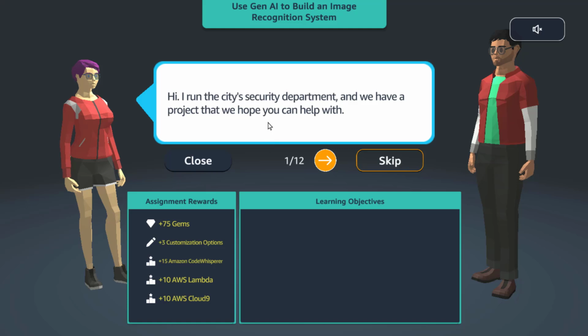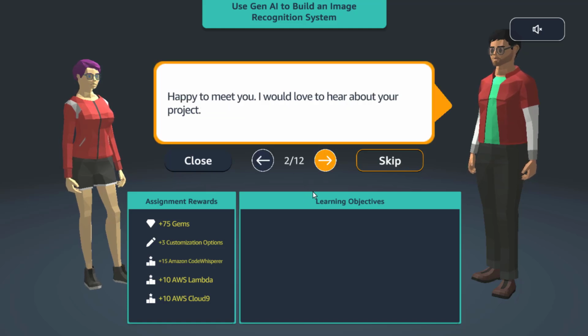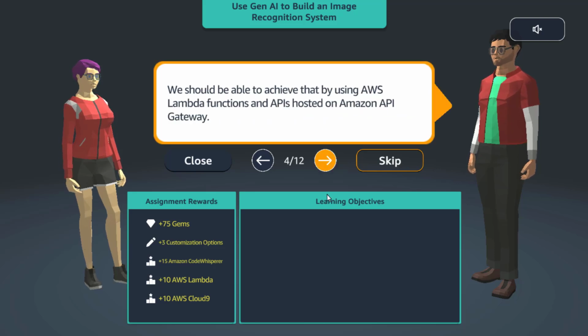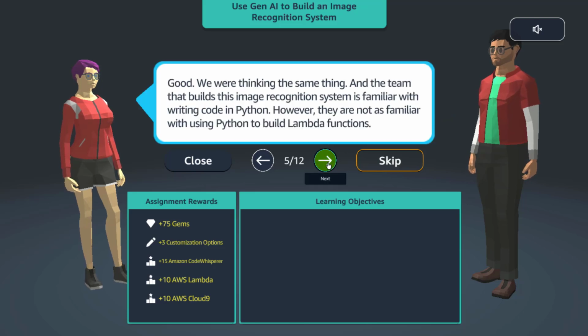Hey, I run the city security department and we have a project that we hope you can help with. Happy to meet you. I would love to hear about your project. We want to build an image recognition system, something that can take images and automatically create labels for them. We are familiar with Amazon Rekognition, but we would like to automate the process of using it. We should be able to achieve that by using AWS Lambda functions and APIs hosted on API Gateway.